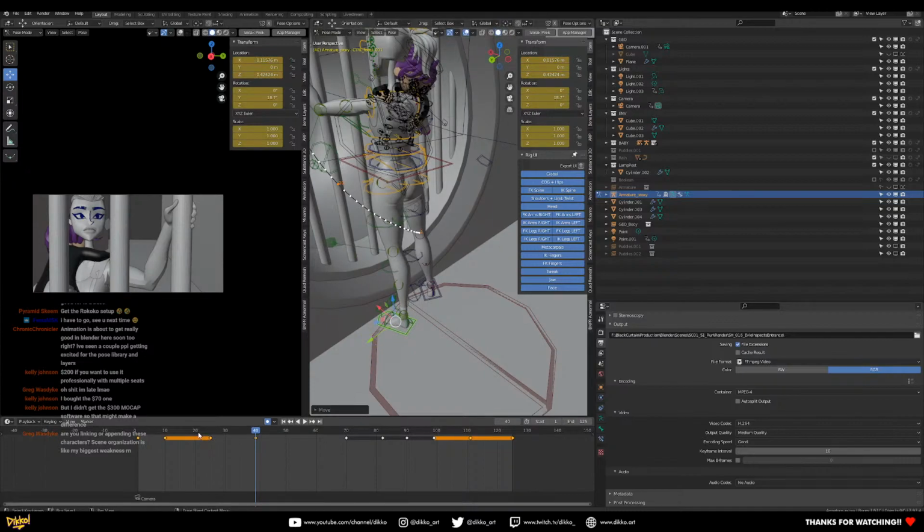I bought the $70 one, but I didn't get the $300 mocap software. Ah, okay, so there's actually software involved as well. Okay, I get what you mean.